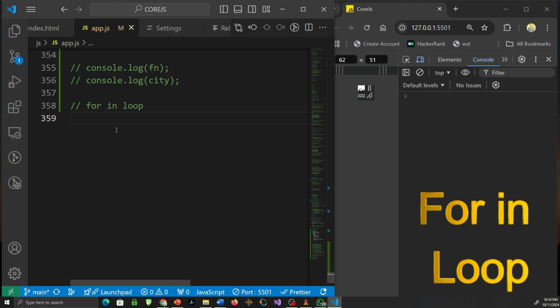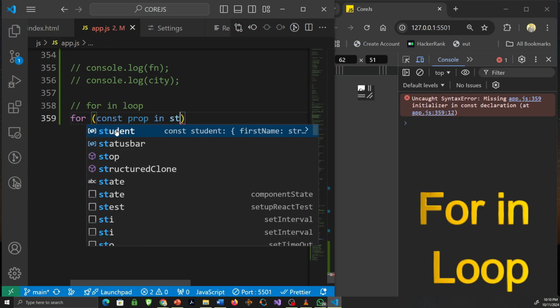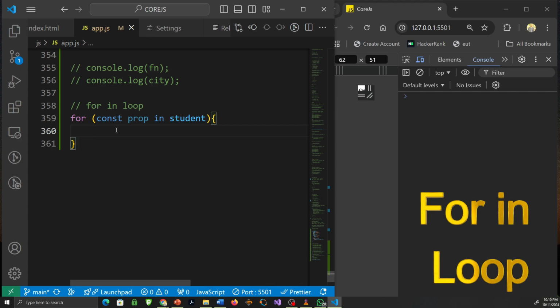So how to write the for...in loop? We say for, and then you open your parentheses, and then const property. So we want to get all the properties in the object: const, like I say, prop in student, curly bracket, click on tab. Then we can do string interpolation and say console.log, backtick, $. So we want to take in the property, which we use curly brackets.